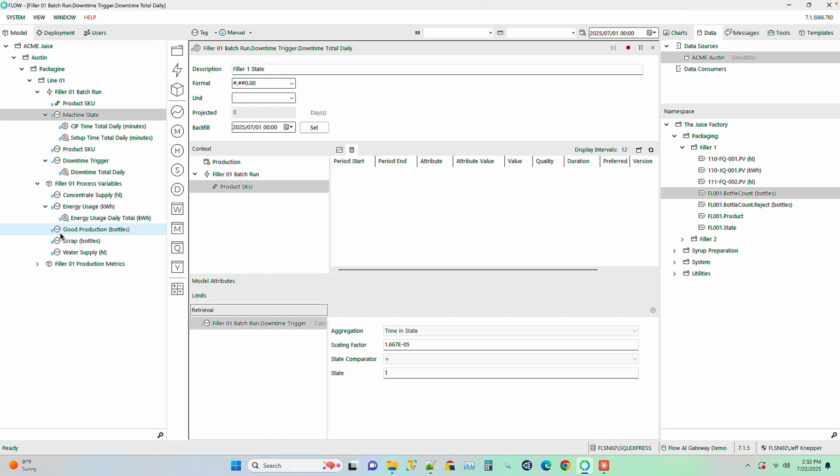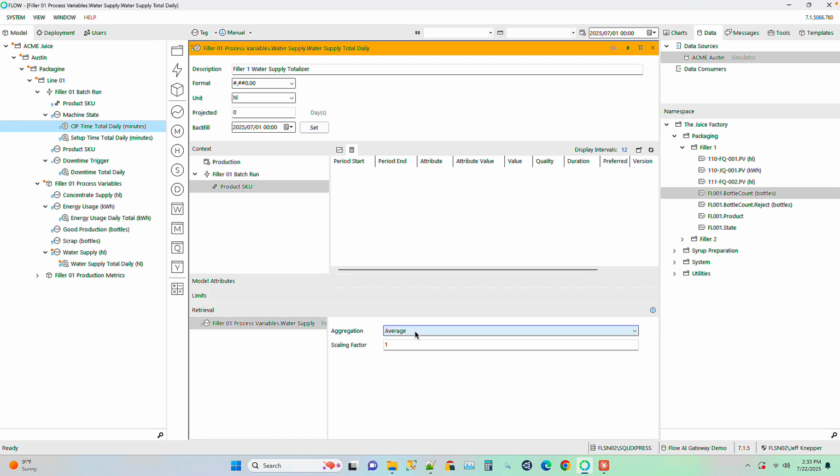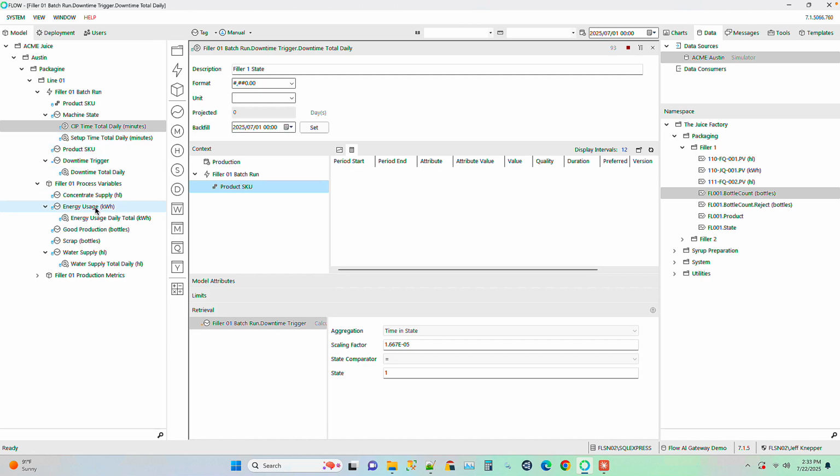So now you've watched me go through building this model. I didn't go crazy with it, right? I could have done a couple of other things. Maybe, oh, I've got energy. Why not? Let's just do water supply real quick. Total daily. And I'm just adding these extras on here because I really want to see what Claude's going to do with all of this new information. Total daily. Hectoliters is already there. And then concentrate supply was the other thing.